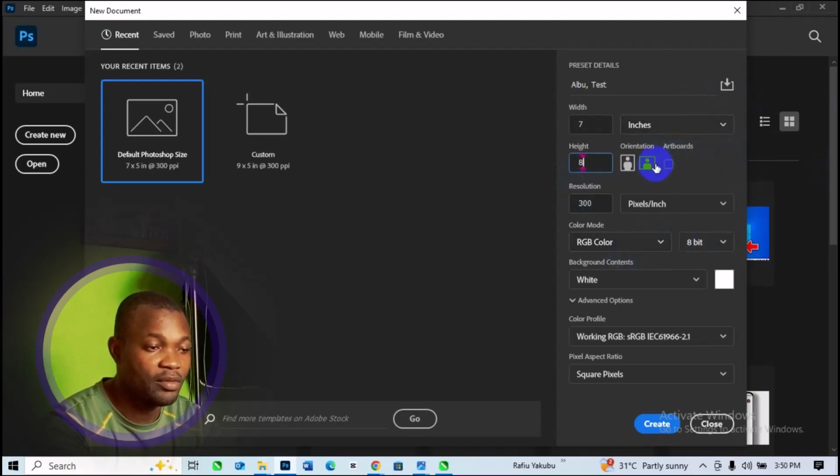We can decide to leave the orientation of the artboard as this. So we can decide to switch orientation right here, either landscape or portrait. But in this tutorial, I'm going to put it in portrait right here. And the next thing we want to do is to come to the sidebar right here, or better still, we can click on background content right here.